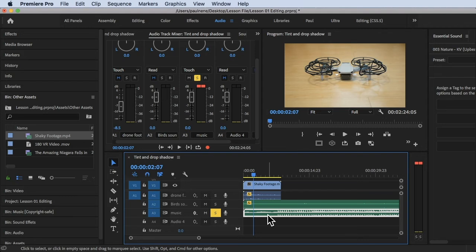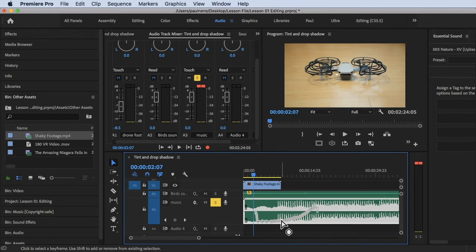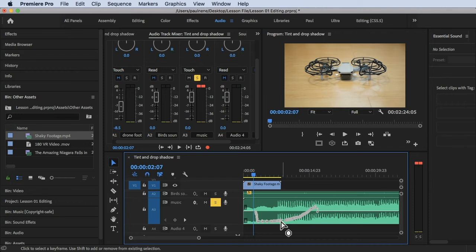If you want to see the keyframe that I created while adjusting the volume, just double click on this, and then you will see this keyframe right here. This is the keyframe that was created while I was navigating this bar. If you want to see that keyframe, choose show keyframes. We have here the track keyframes, the volume or the mute, the track panel, balance, and clip keyframe. What you want to do is go to track keyframes and then click on volume, so that you will see those keyframes on the volume. This is our volume right here.